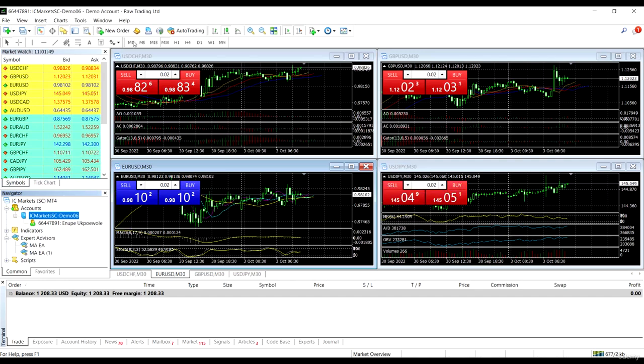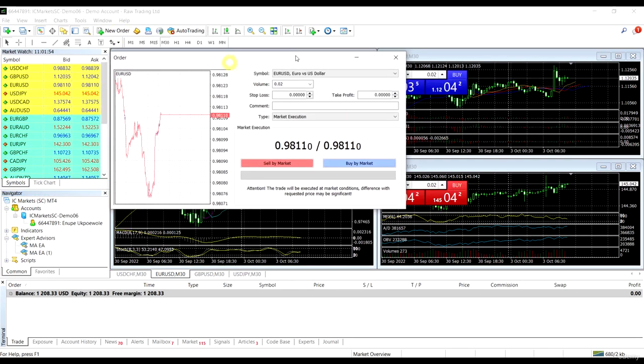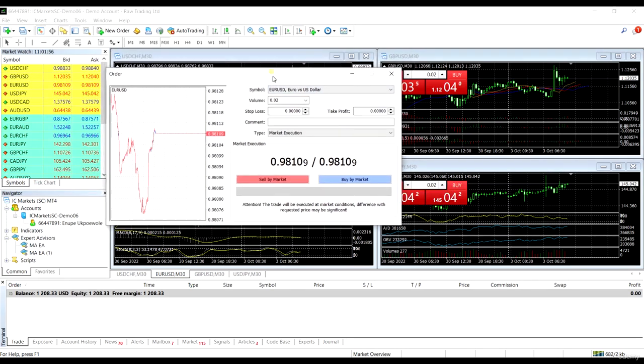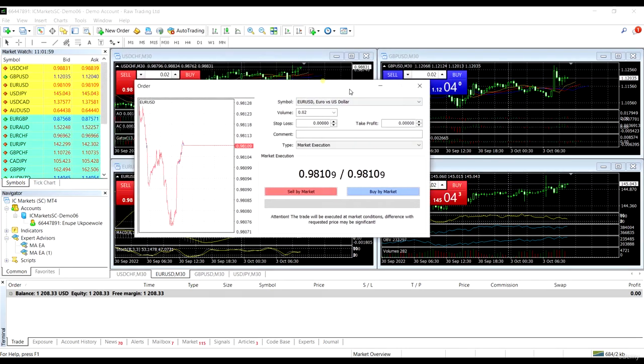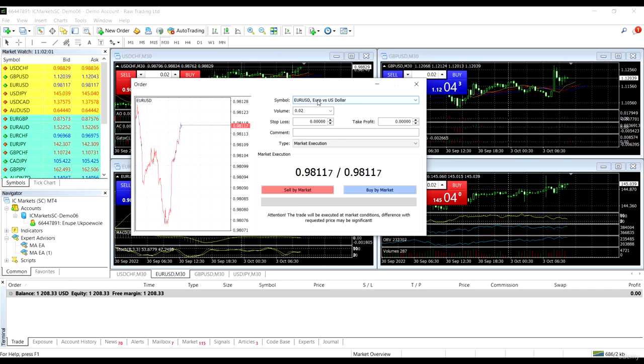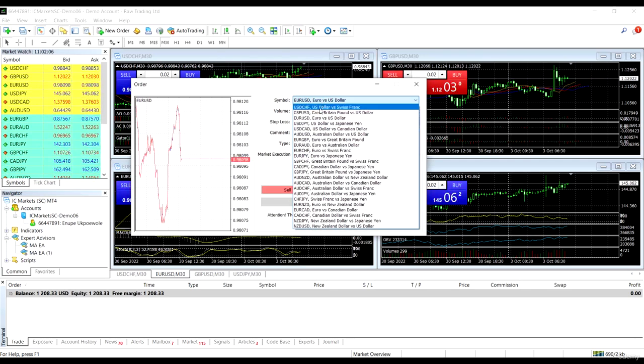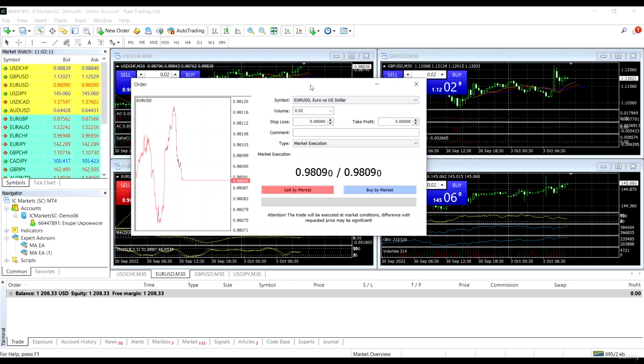So in order to open a trade, just come here where it says new order. Click on new order. And now you see that this is the interface for opening a trade. You can see symbol, which signifies the currency pair you're using. Now, we are going to open a trade on Euro USD, but there are many other options based on your broker. Okay, we're using Euro USD. And then here it says volume. Now, volume is the lot size. Okay, now I just want you to use 0.02. You just use 0.02.